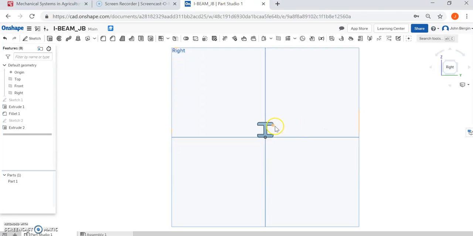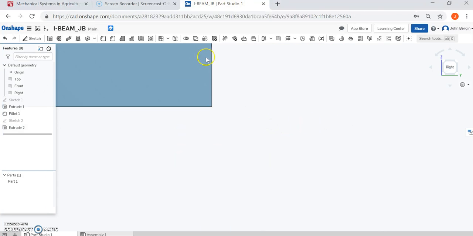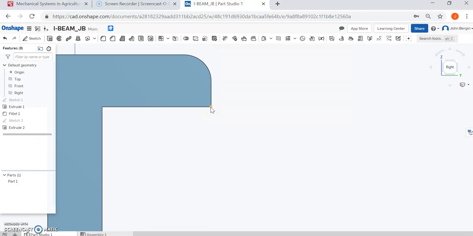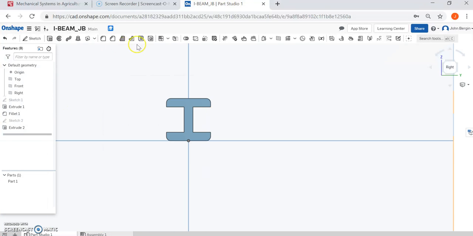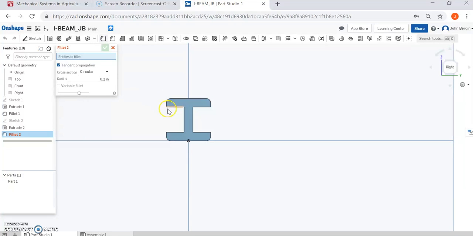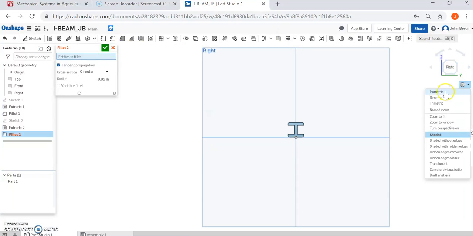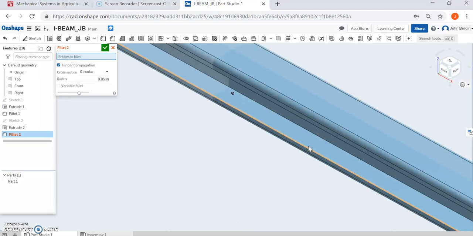But remember how we had smooth edges, but we no longer have them right there. So if we want to have that smooth edge, we can come back to this tool right here, and we are going to change it to 0.05, and we're going to select those views.